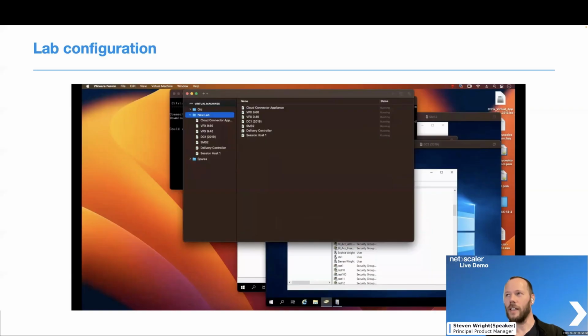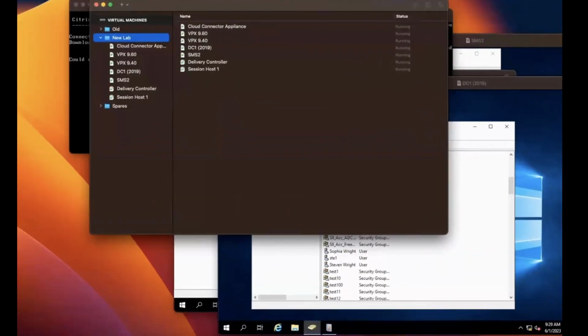So is this nice and visible? You can see this working now? Yeah. I'm going to take that as a yes. Excellent. Yeah. So I've just run through the configuration.